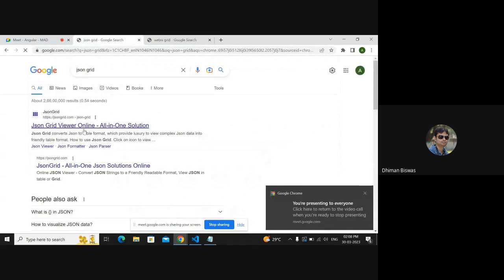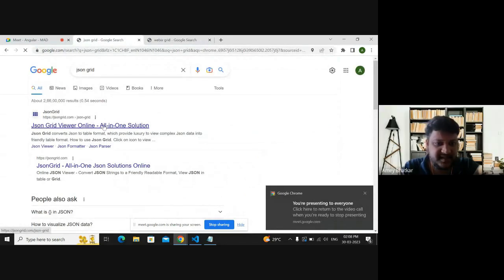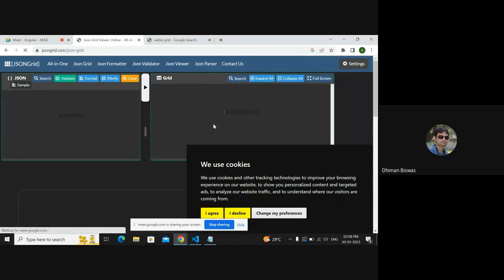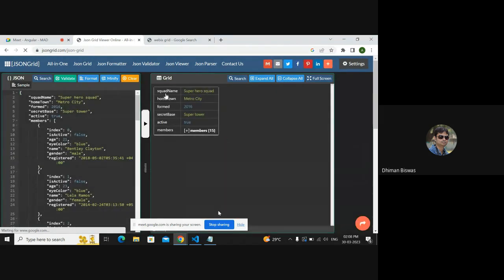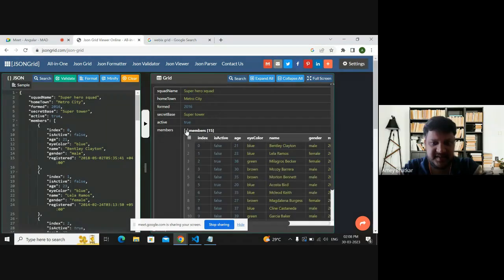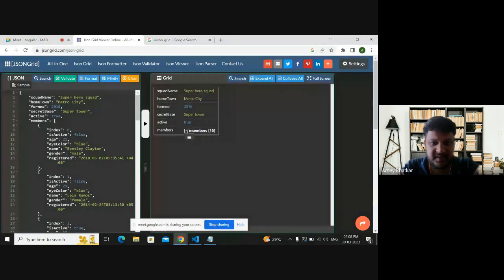So grid is like a table, right? Grid is a table. That's it. Okay, grid is a table. It's from the Angular side. On the Angular side, we can create a user control called grid, right? So this is a simple table. This is also feasible.